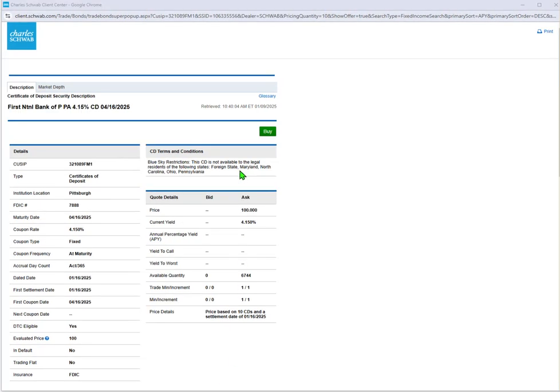Now note, with some of these CDs there are blue sky restrictions. It says this CD is not available to the legal residents of the following states: foreign states. So I'm guessing if you live outside the United States you cannot buy this CD. But for this particular one, if you live in Maryland, North Carolina, Ohio, or Pennsylvania, you cannot buy the CD. I'm in Illinois, so I would be okay.